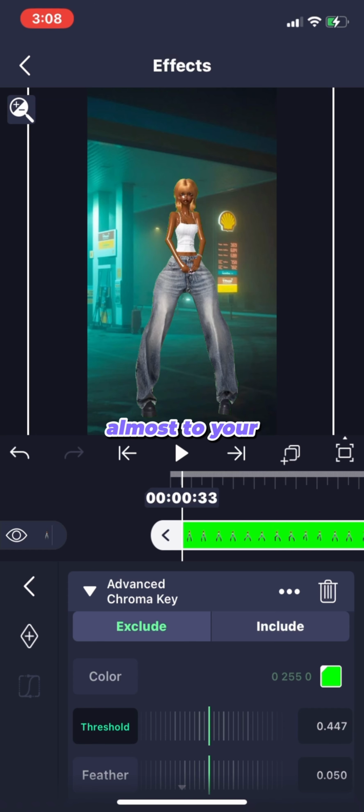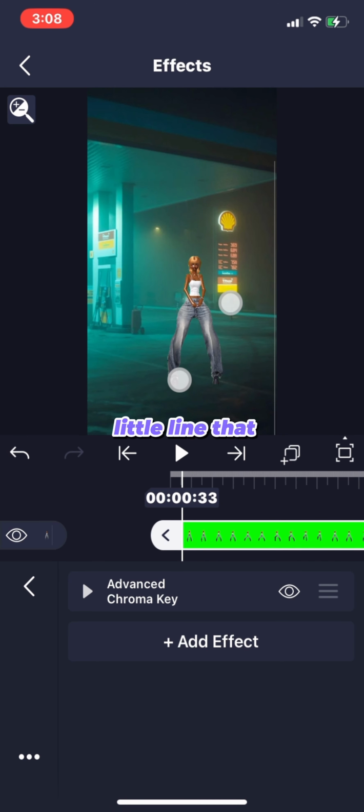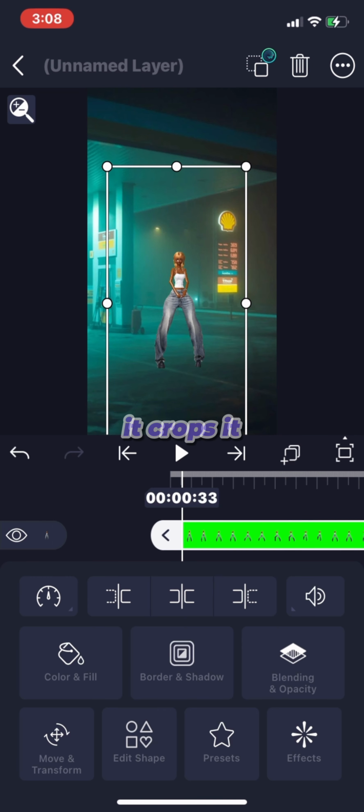Almost until your character disappears, kind of, but not really. You don't want her to be transparent. There's always this little line that happens. I just go back and pull that little knob over. It crops it, so that makes it easy.